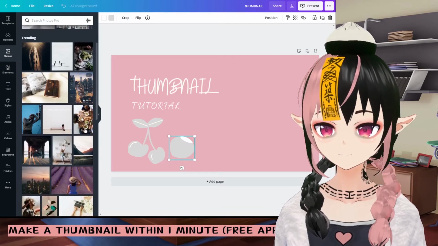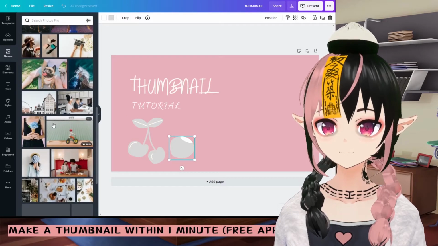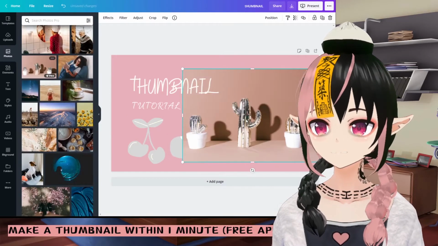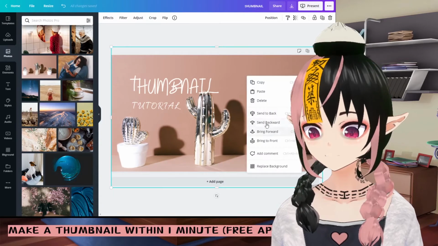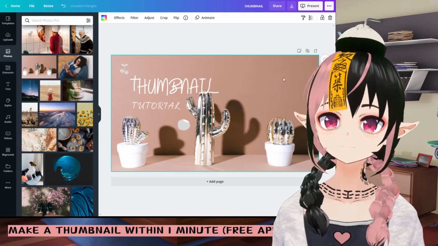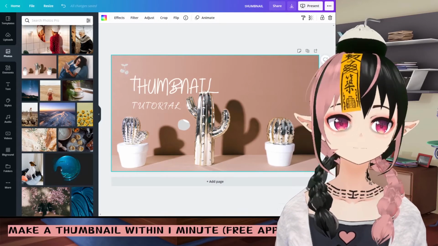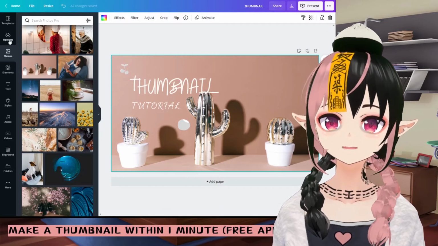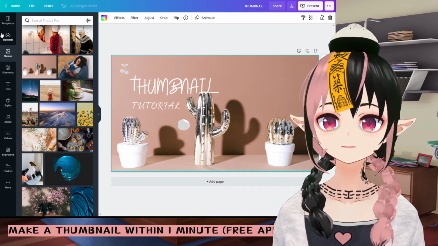And actually the pink color is a bit plain, so I'll just choose something, this one. I just drag and drop it. It will just be like this, then send to back. What I want to do next is to have a picture of me over here. So I just take a screenshot, and what I need to do is to upload my picture into Canva.